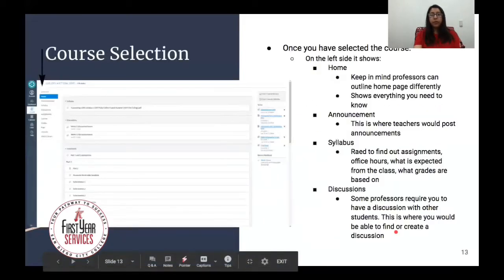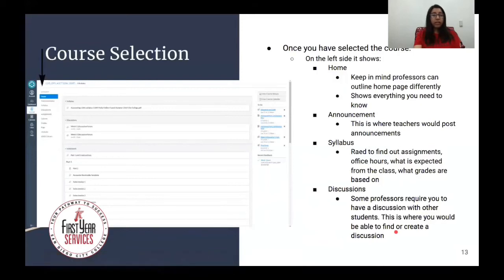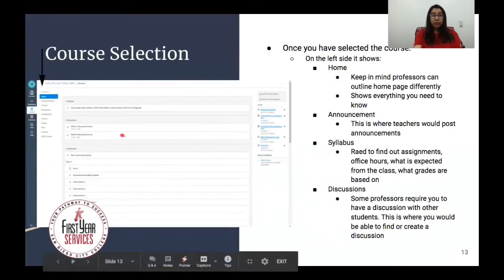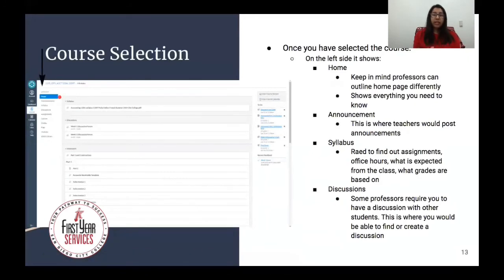Once you have selected the course that you want to see, the things that it would show you on the left side would be home, the announcements, the syllabus, and any discussions that the professor requires you to do. Every dashboard looks a bit different for every class. So it all depends how the class is organized and how your professor organized your course. So in this case, this is the order of the classes, but your course might look a little bit different on your Canvas. But it should show you everything you need to know.